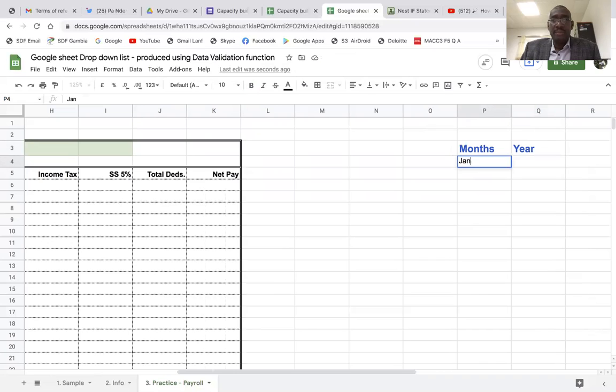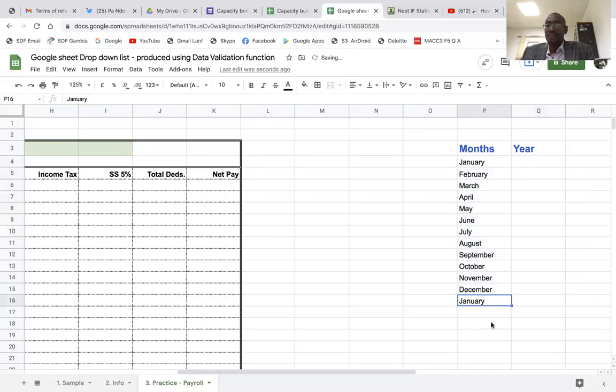The months are, of course, from January. So just type January, and you don't have to type anything else, but you just click and drag up to December. Okay, I've gone beyond December, so I just did it. So I need only January to December because we have 12 months.